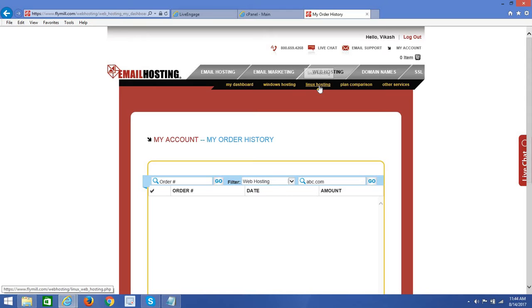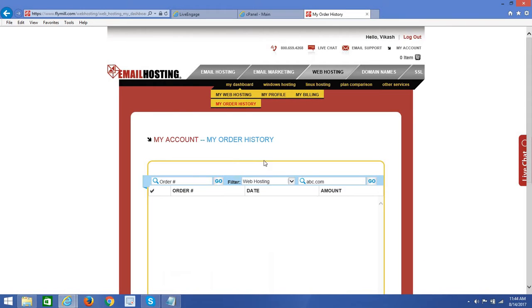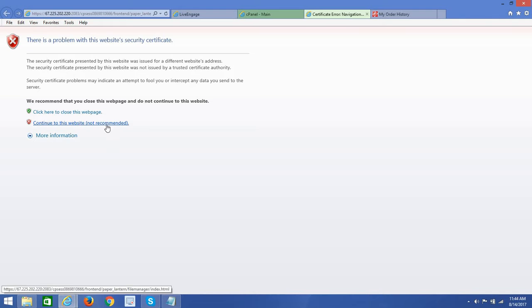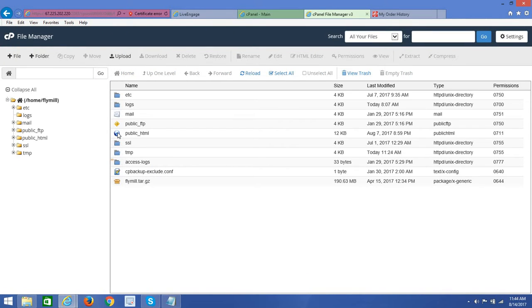So if you go to Linux hosting and purchase a web hosting account, you will see it reflected in my order history, which is what I want. That order number should actually appear in my order history along with all the details. Then when you click on it, a receipt pops up. But what I've done for that is, let me show you in File Manager.